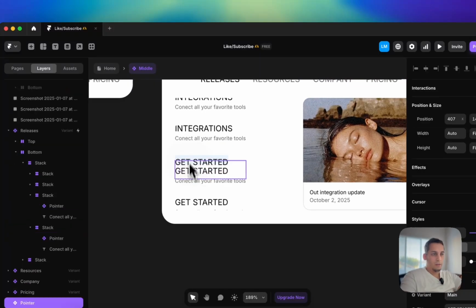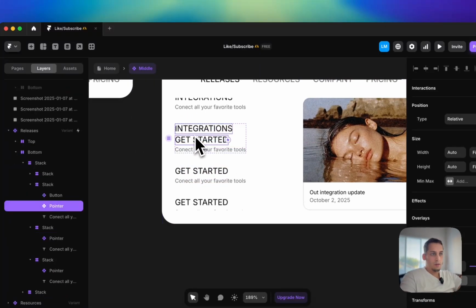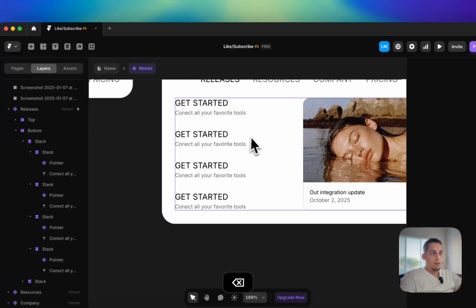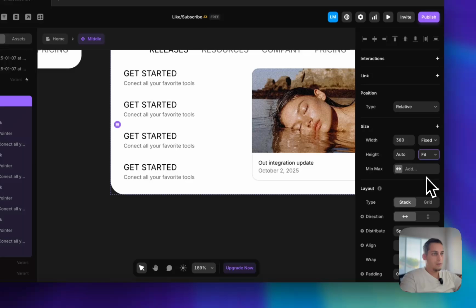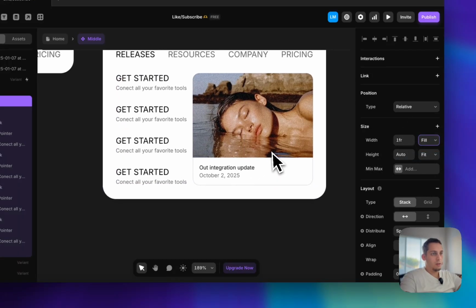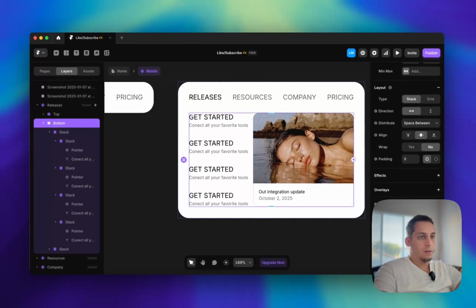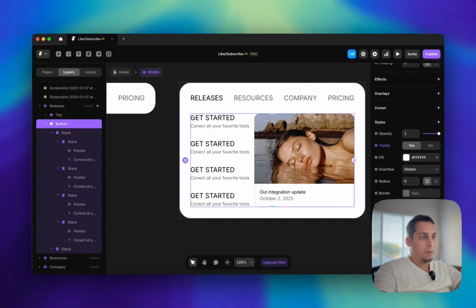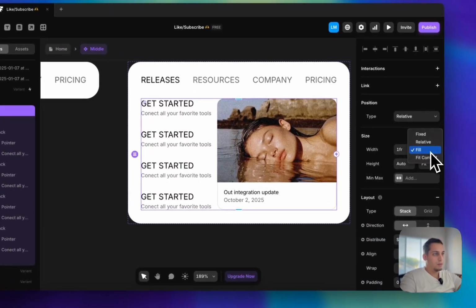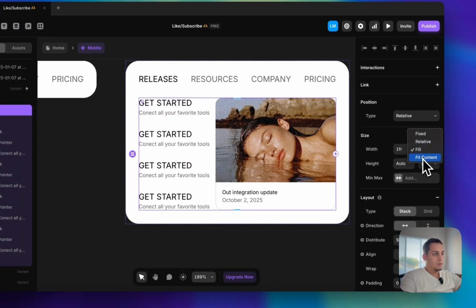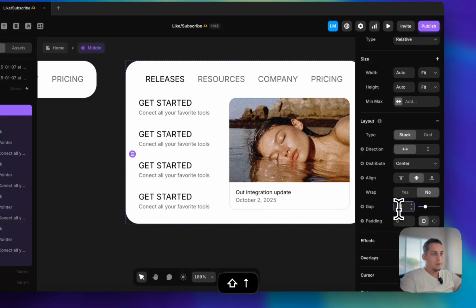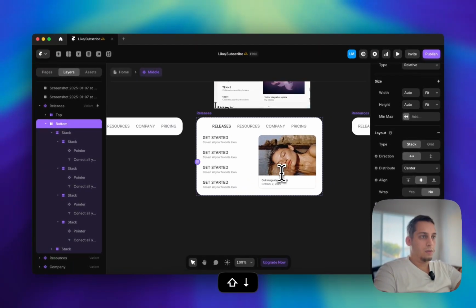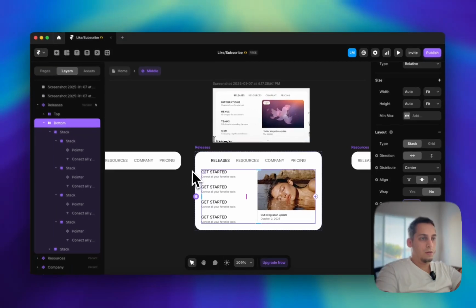Get started. Okay, I'm just going to replace it like this. We might want to make sure that this is set to fit content, and the width can be set to fill, and then we can make the gap higher. I don't know. Let's see what's the best. Maybe fit content and then something like this. Yeah, okay.